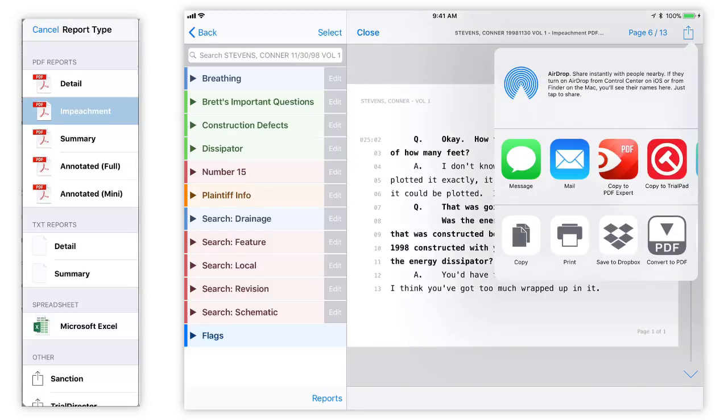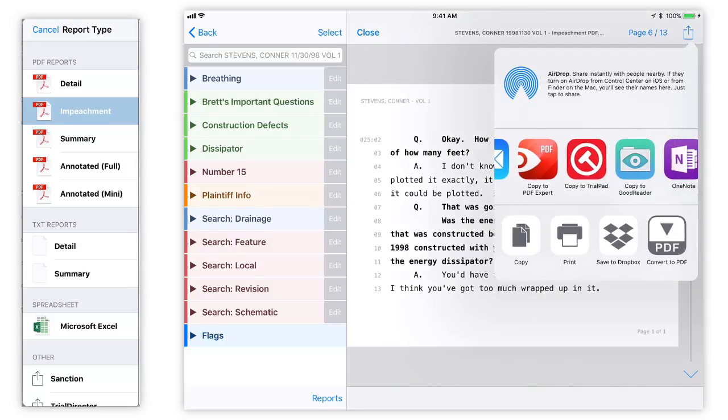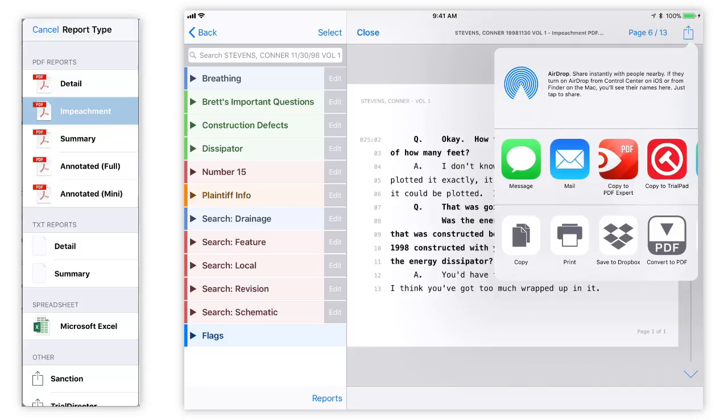The impeachment report PDF can be printed or emailed or sent to another app like TrialPad so that it can be presented on a projector or TV. You can leave it as a PDF or you can convert the PDF into images.